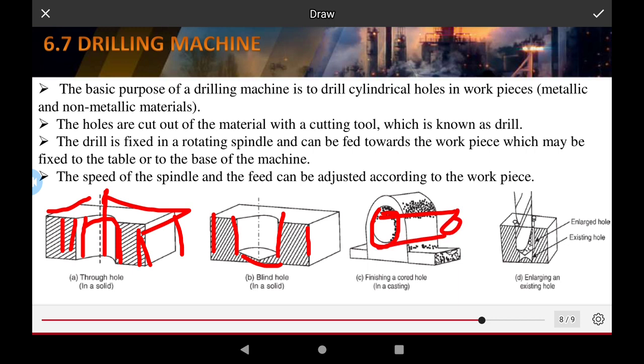This is the finishing of the cored hole of the casting, and this is drilling, enlarging the existing hole. This is the workpiece, and these are two drilling tools on this workpiece. This is the cut of the metal to enlarge the existing holes. This is the tip on the existing hole.